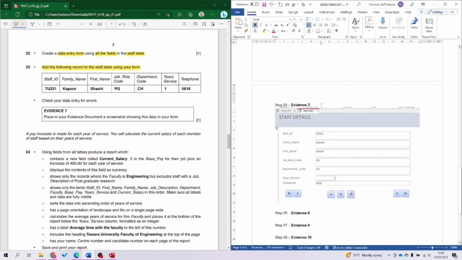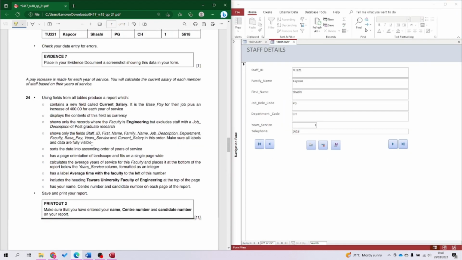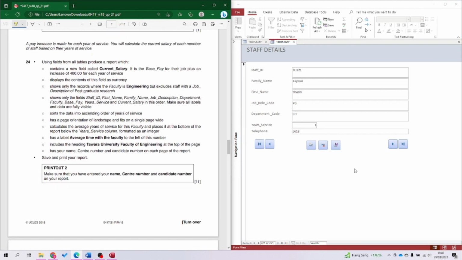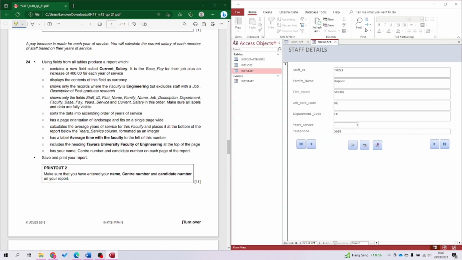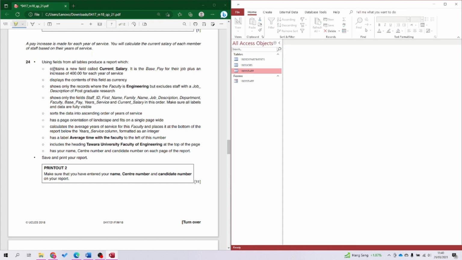I press Ctrl Enter to break the page. Okay, next. We are done. Save. You can close, of course save, and you can close this. Next. Using a field from all the tables to produce a report.